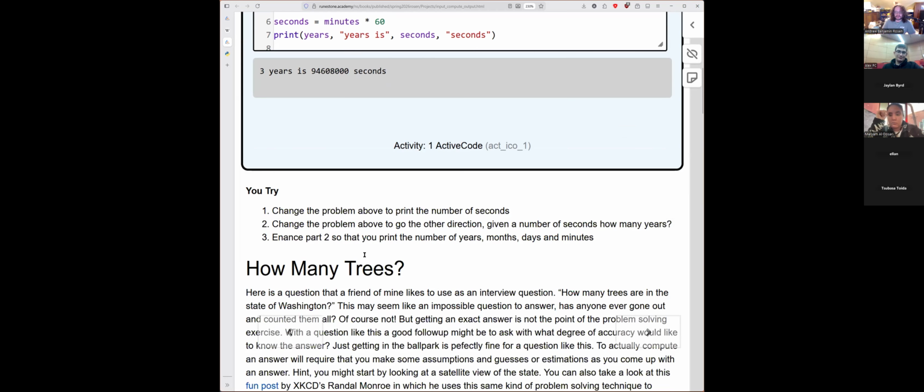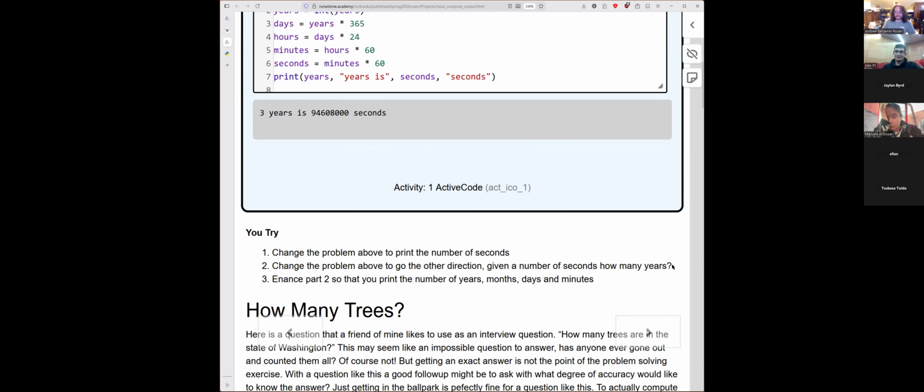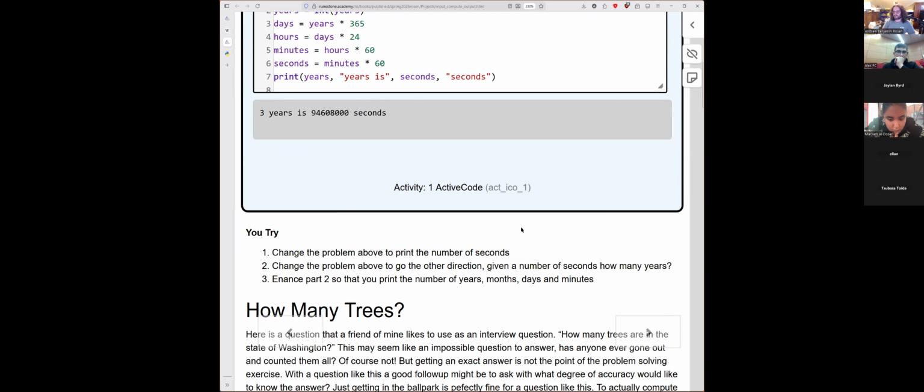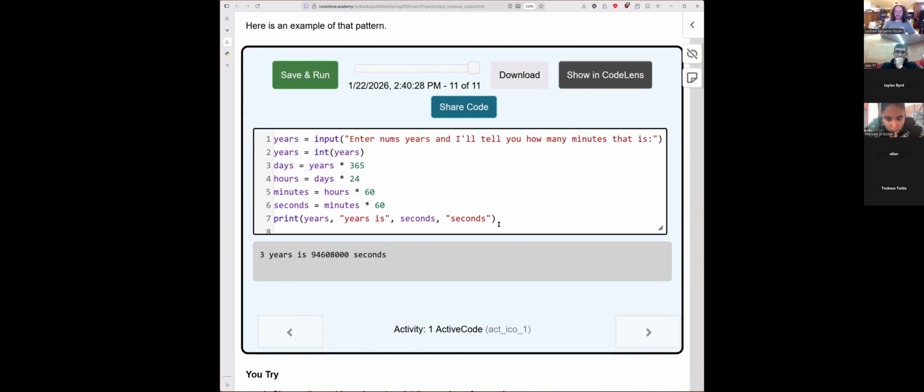So now, time for the trick, and also why this is relevant for your homework. Change the problem to go the other direction. Given a number of seconds, how many years is that? This one is where a lot of students get stuck, because it's tricky and it's going to rely on math you haven't really had to do before.